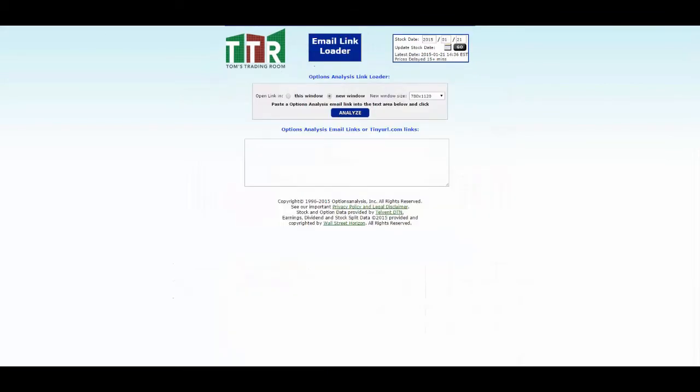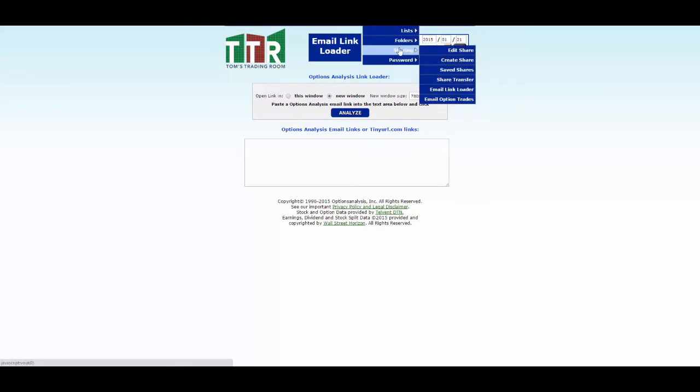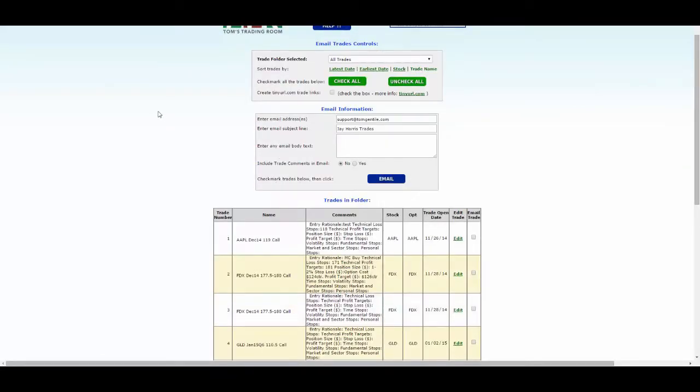Let's close that out. I want to show you real quick how to take the lengthy links and make them the tiny URLs. Let's go back to website, sharing, email option trades, and bring up the list again. And you'll notice a line item here. It says create tinyurl.com trade links. When you check on that box, it's going to create a tiny URL link for each of those trades.